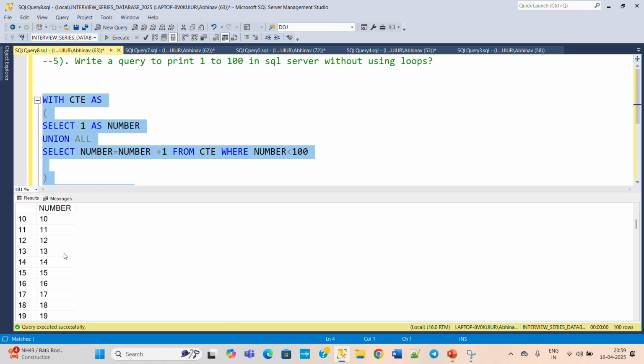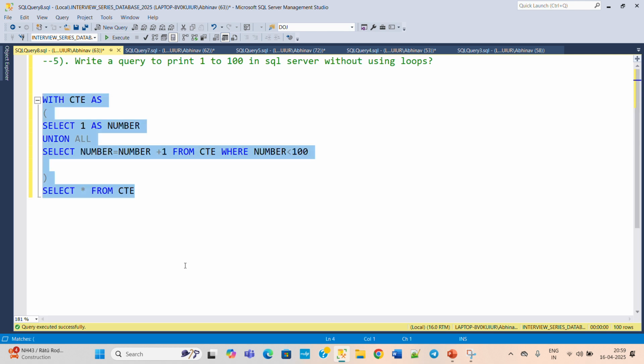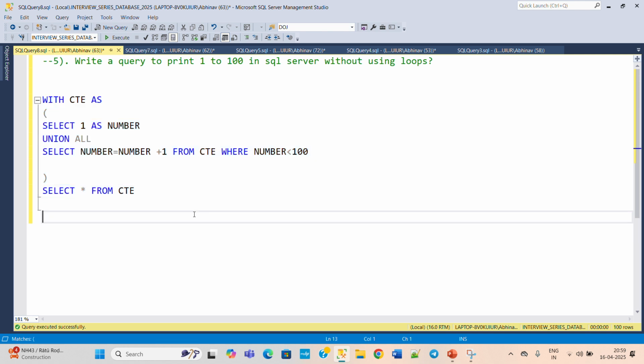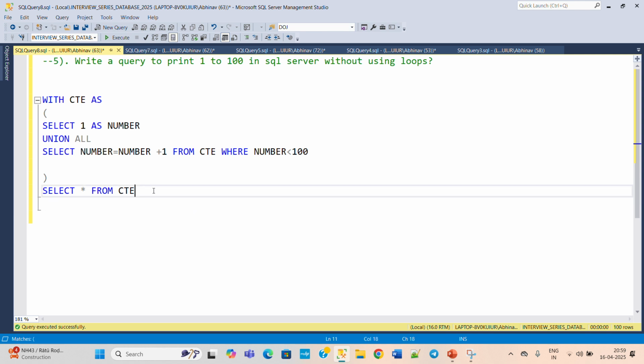So here you can see 1 to 100 numbers printed without using the loops. Okay, 100 and then 1. This is a very commonly asked question, so you need to understand this particular query, and by using the loop we can achieve this very simply. That we will cover in a different video when we teach you about the loops.